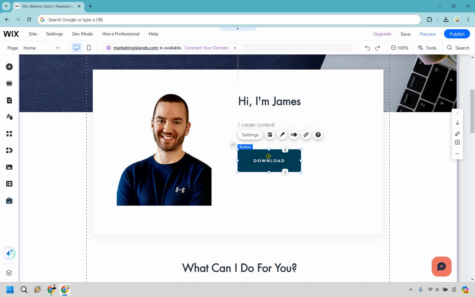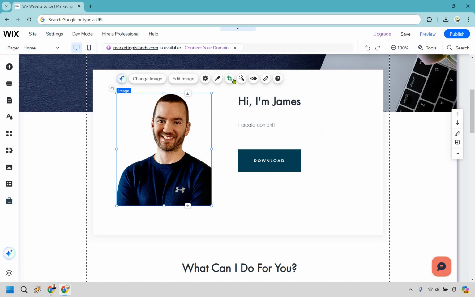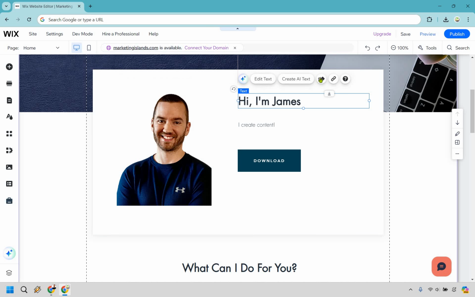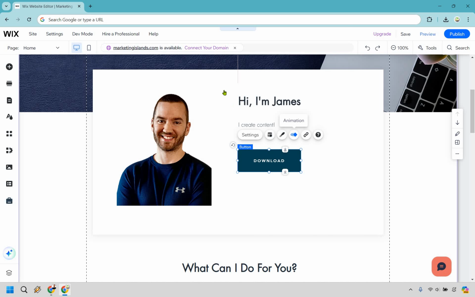How you get to the animation, all we have to do is click on our button and then go right here and click on animation. If I click on this amazing picture of yours truly, myself, you can get it right there, animation. Same thing with text. If you can see right there, we have animation. Let's go to the download button now and check it out.